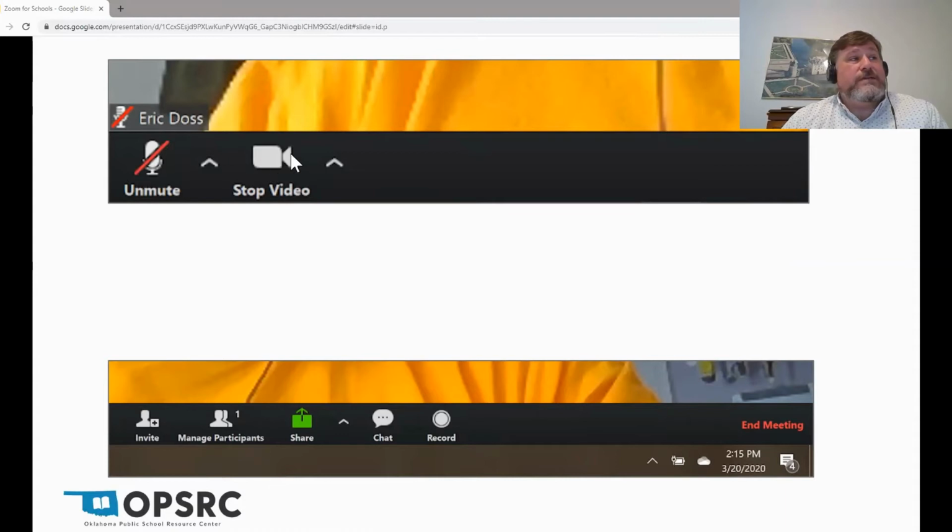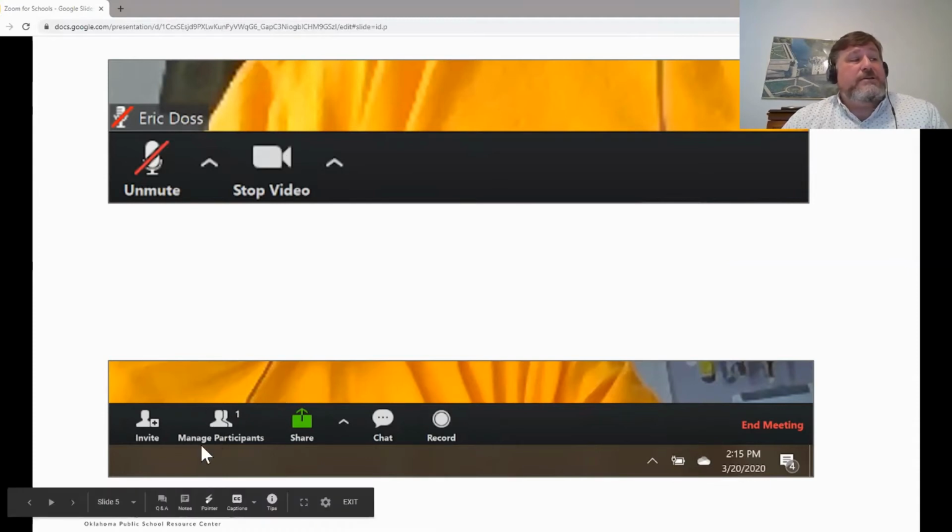If your video is off, you'll see the big red line through this. For a meeting, it's best if they can see you and hear you. So you're going to want to have both the mute and video unmuted. Another really important thing is this Manage Participant button.